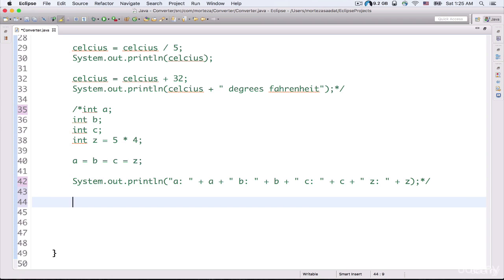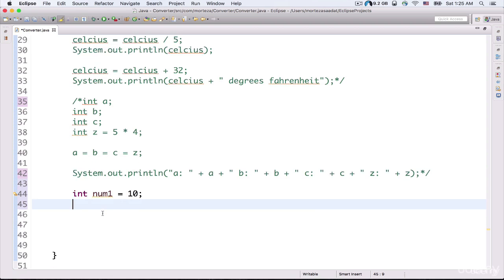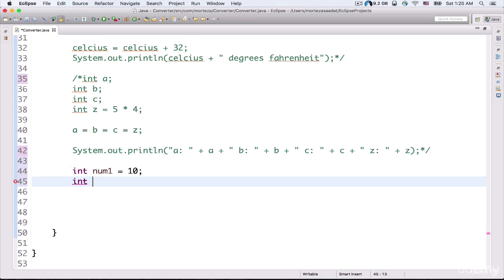For example, I want to create two variables here. The data type of my variable is int, and the name of my variable is num1, and then I assign a value to my variable, for example, number 10. At the end of my statement, I need to put in a semicolon. Here I want to create another variable, int. The name of my variable would be num2, and I assign a value to it, for example, number 8, and then I add the semicolon at the end.